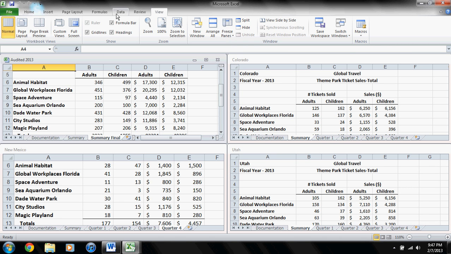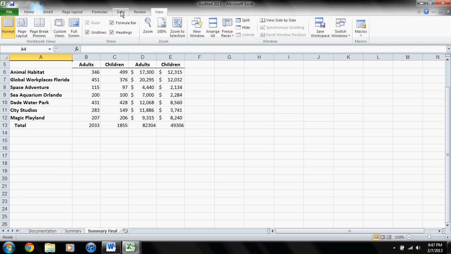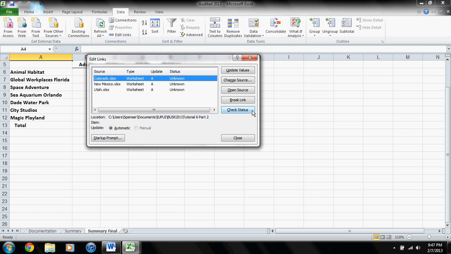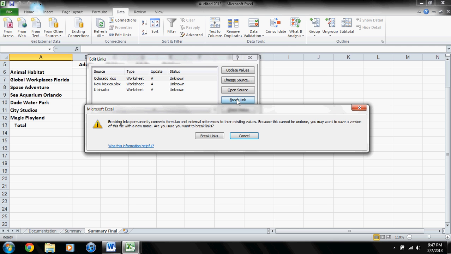Now we're going to click the Data tab. Make this bigger. Click the Data tab. And where it says Edit Links, we're going to click that. And then we're going to decide to break the links. Remember that once you break a link in a workbook, it will permanently convert the formulas and external references to their existing values. So we're going to break it.